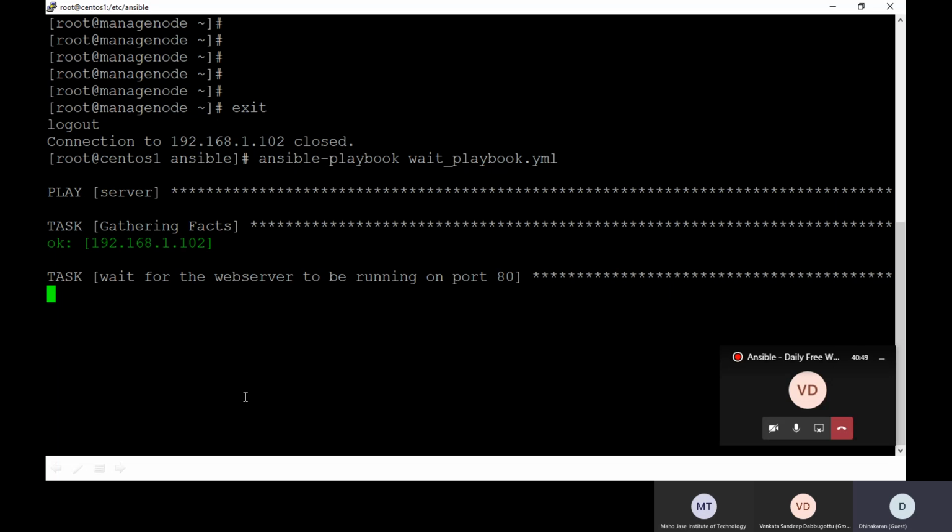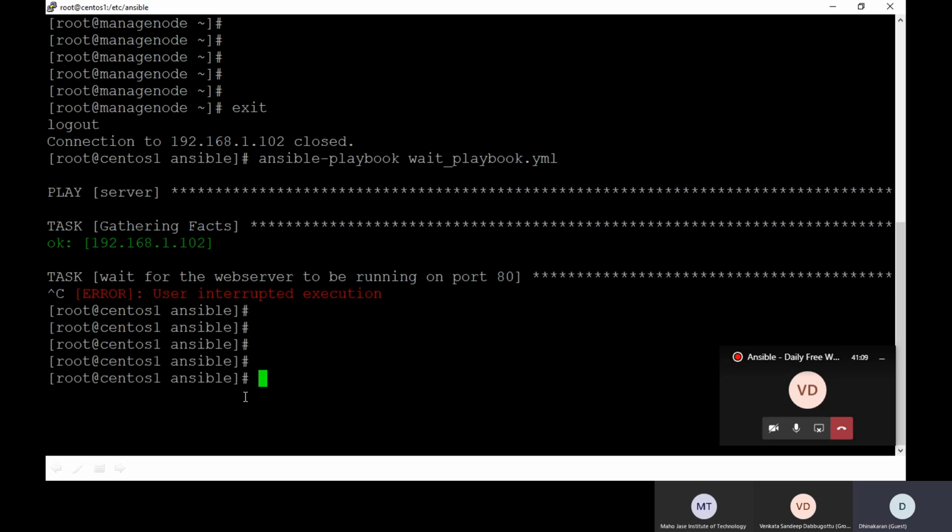It's still waiting for the service, because SSH is able to communicate with the server, our remote node. So forcefully I'm killing this process because it's still waiting. Our play is going to keep on waiting.